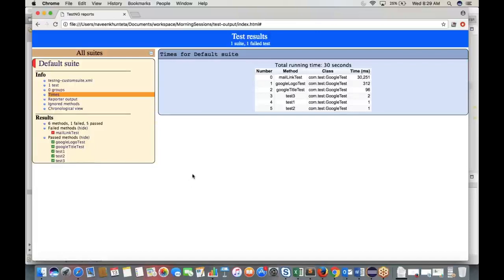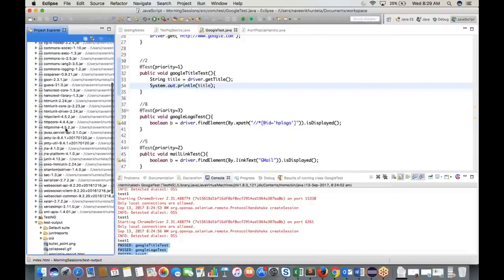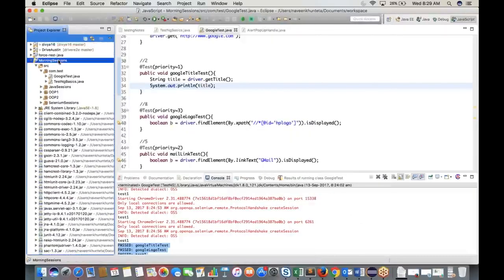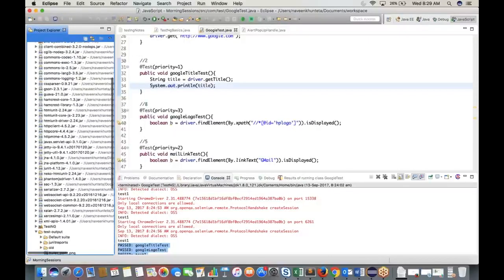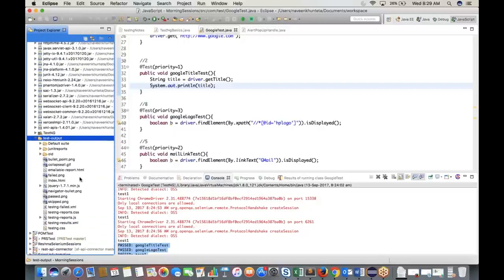This is the HTML report, right? The HTML report name is the index.html file. So how to get the index.html file? I'll repeat. After the execution, every time you have to refresh your project. Then the test output folder will be created. Inside the test output folder, this index.html file is available. Automatically it will be created.